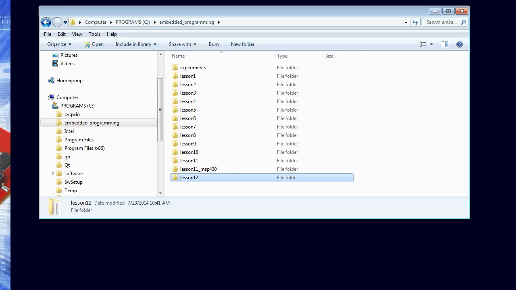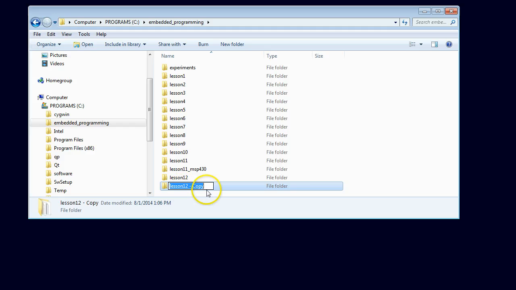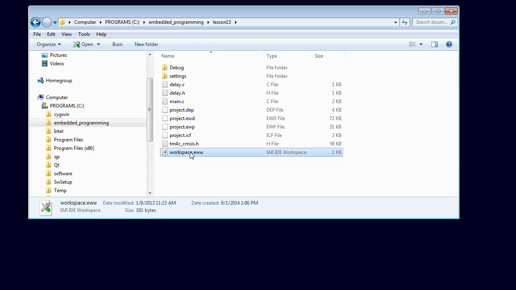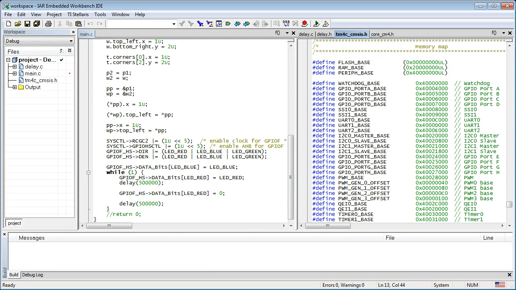As usual, let's get started with making a copy of the previous Lesson 12 project and renaming it to Lesson 13. If you are just joining the course, you can download the previous projects from statemachine.com/quickstart. Get inside the new Lesson 13 directory and double-click on the workspace file to open the IAR toolset. If you don't have the IAR toolset, go back to Lesson 0. The latest version published by IAR is 7.10, which I am using in this lesson.